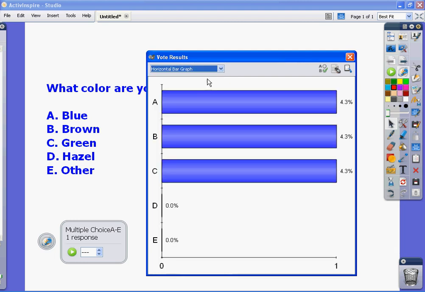The horizontal is the one that's the default, but it does remember which one you chose, and it will stick with that the next time you do a question. Depending on what kind of activity you're doing, this button right here will let you paste your vote results right into the flip chart. So you can see that it came up there.